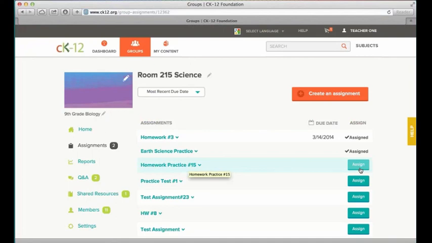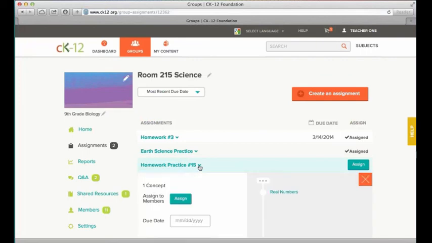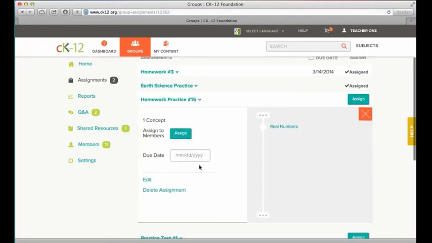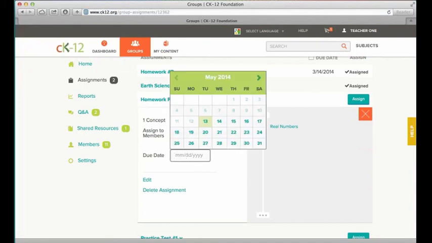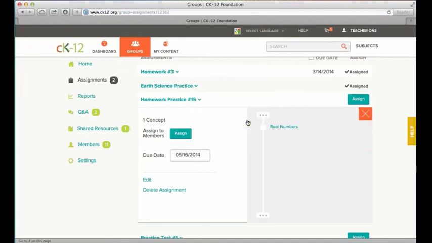You can click on Assign right away if you wish, but I'm going to click on the downward arrow just to reveal a couple of options that you have. So you can set a due date, which will alert the students to when this assignment should be completed. And then should the teacher or educator want to edit or delete the assignment, you have the ability to do so. Edit could mean adding more or removing concepts, and deleting just means removing it.